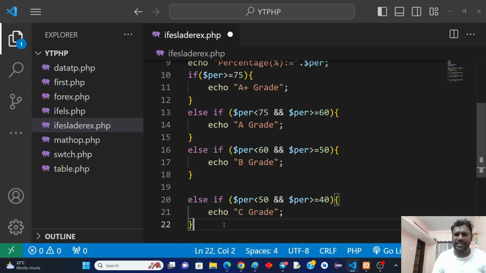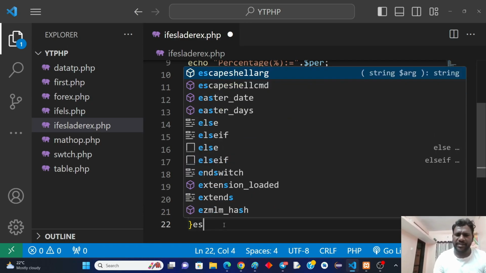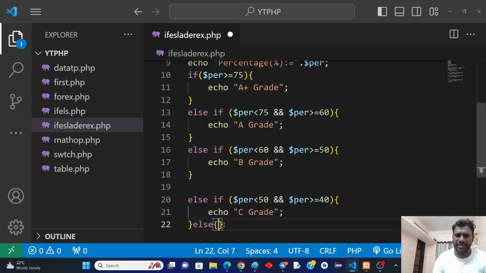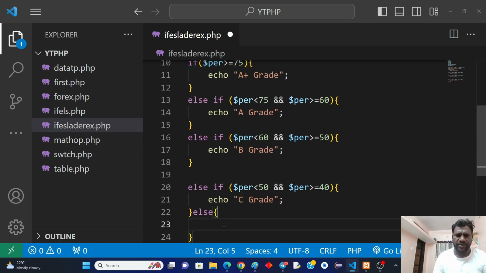And is there anything else? The last thing is that if there are less than 40 marks, you can directly write fails. There is no need to write a condition. Fails. Don't forget to give the semicolons. So we have written the if else condition.